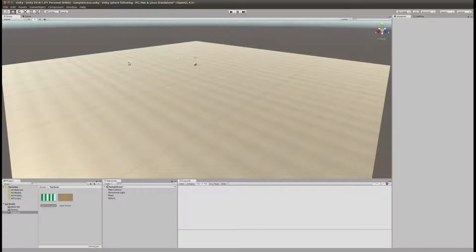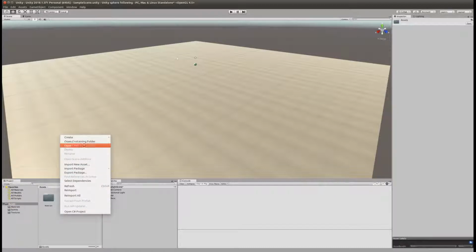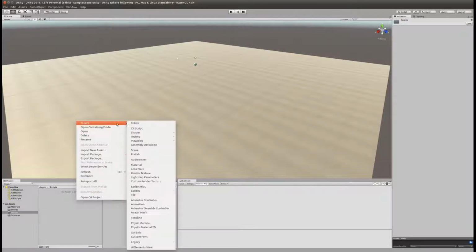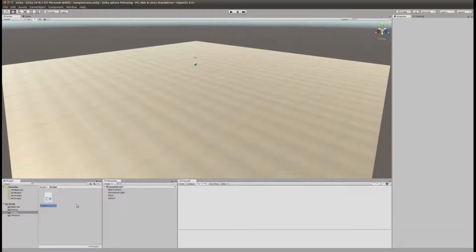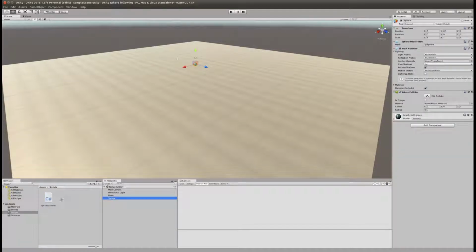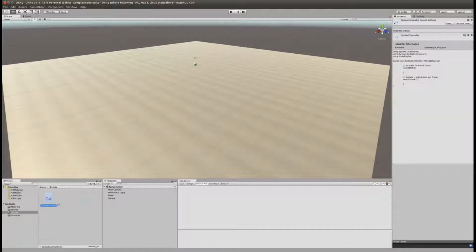The next thing we need to do is add a few lines of code to have the ball move around with the keyboard. So we're going to make another folder, create folder scripts, and in this folder we're going to add a C# script, and that is called sphere controller. And we're going to add the script to the sphere. Let's open up MonoDevelop.